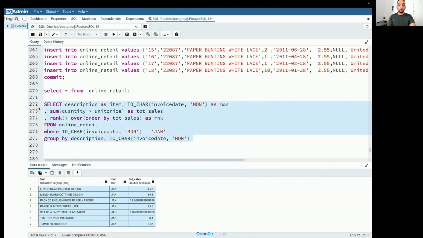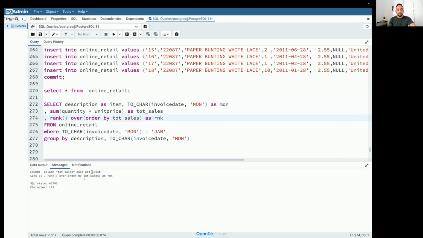Now, one quick question. Will this query work or is it going to throw an error? If it's going to throw an error, can anyone tell me why? Perfect. So Krishna tells me total sales is not a column. Whatever column you mention here has to be present in this table. Total sales is an alias that I gave for this particular thing. If I execute this, it's telling me that total sales does not exist.